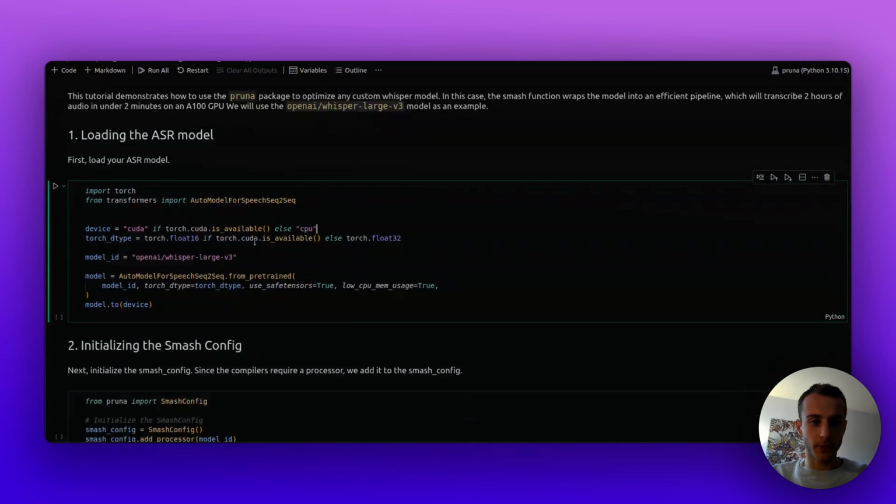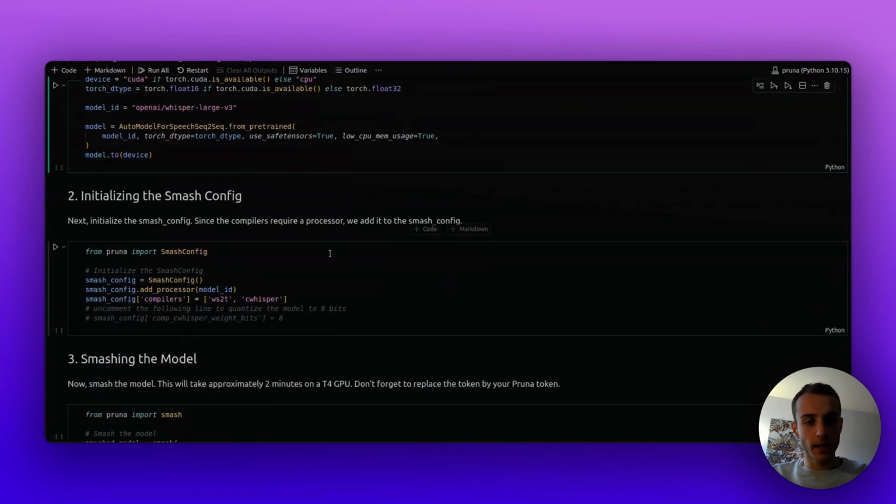Then we can either directly use it to transcribe the audio, but this will take a lot of time, so we suggest compressing it so that we can transcribe the audio in a much shorter time. The first step is to define a smash config. The smash config object defines one or multiple compression methods that should be used and combined to make the model more efficient.